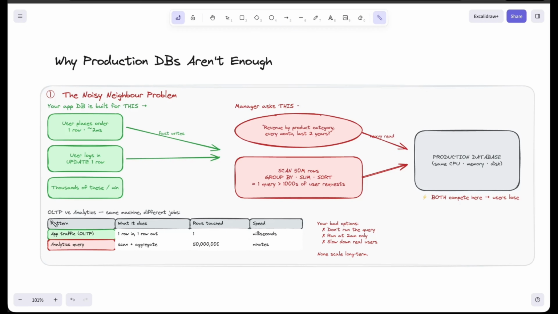See, here I have mentioned OLTP versus analytics. For now, just imagine this is transactional processing and analytical processing. Here is nothing but this kind of operations, and analytical processing is these kinds of operations. Now if you look at OLTP, it is barely one row in and one row out. This is exactly what it does: updating a row, adding a new row, or deleting a row. It barely touches a single row here, and the speed is obviously in milliseconds.